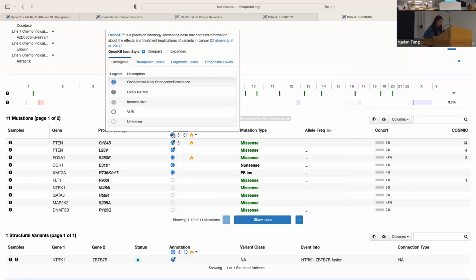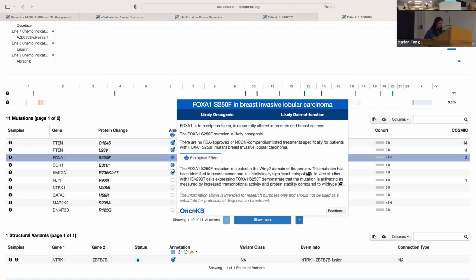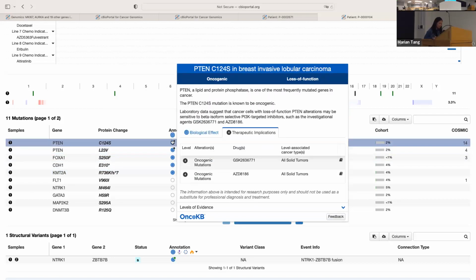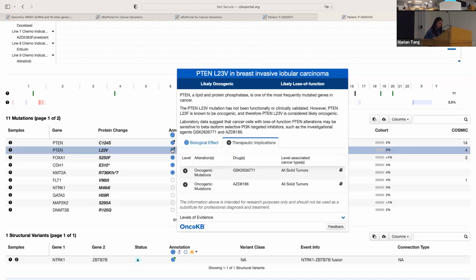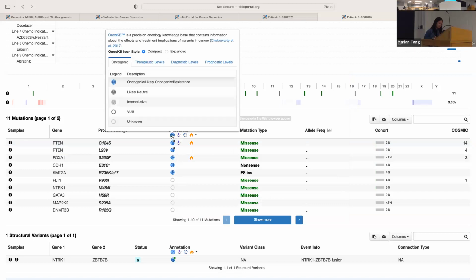So we can see it gives us a definition of what OncoKB is, which is a precision oncology knowledge base that contains information about the treatments and implications of this cancer. So here we see that these top 5 have a likely oncogenic effect or loss of function, etc. So then this gives us a legend of what these icons mean.